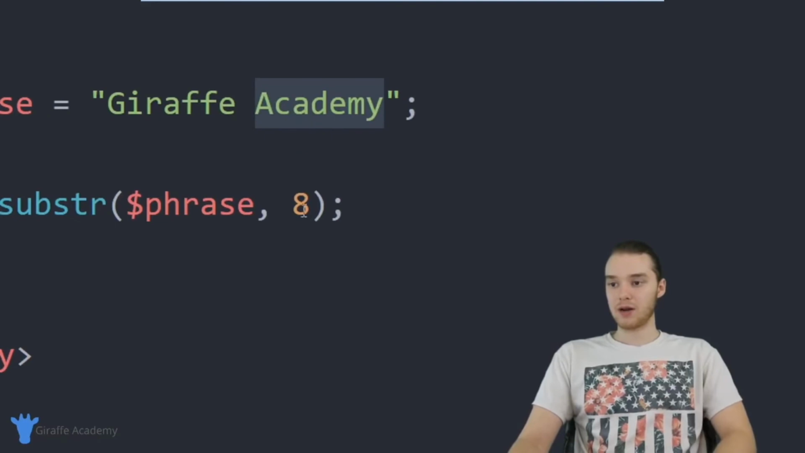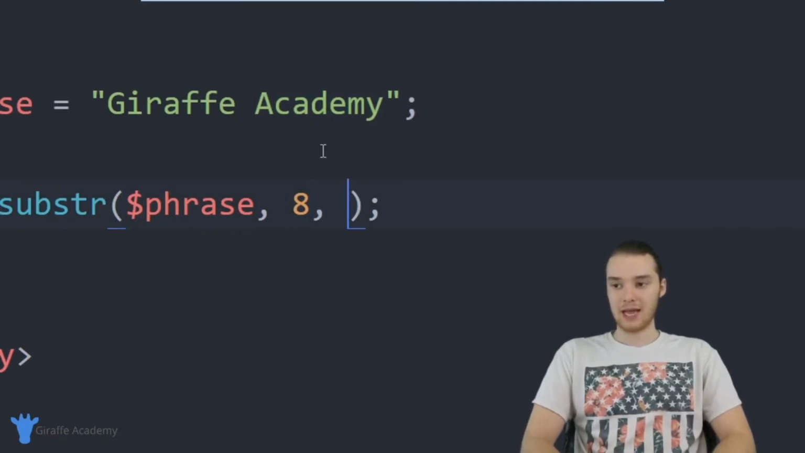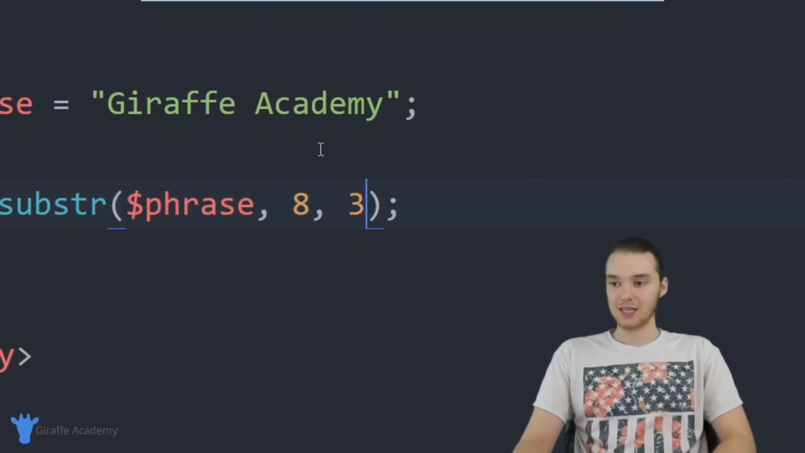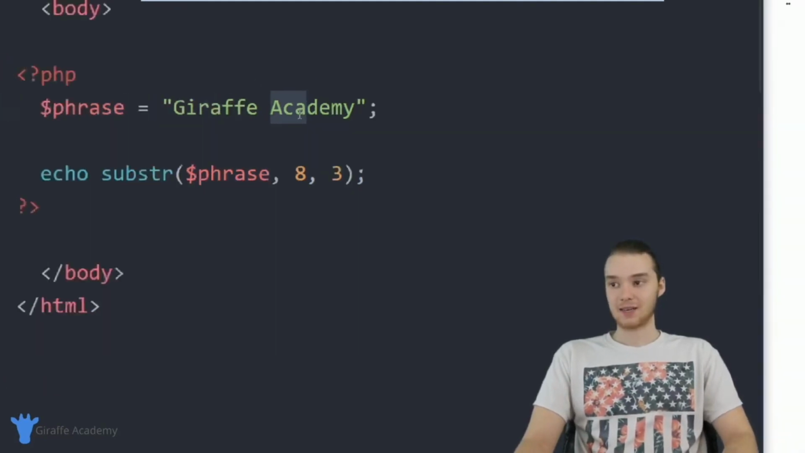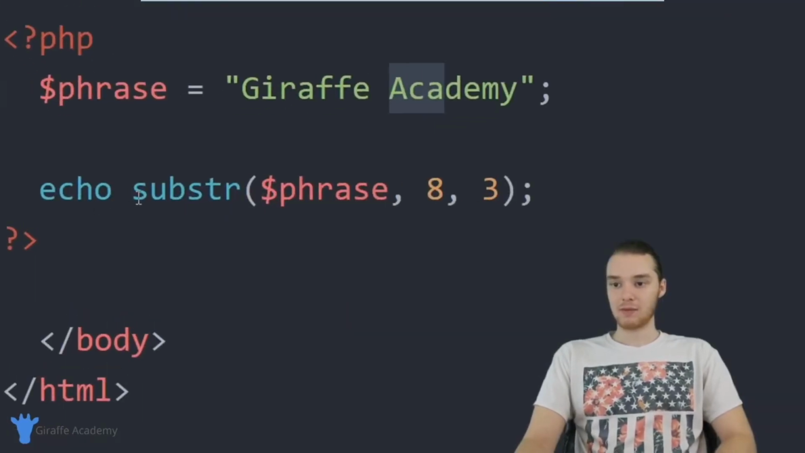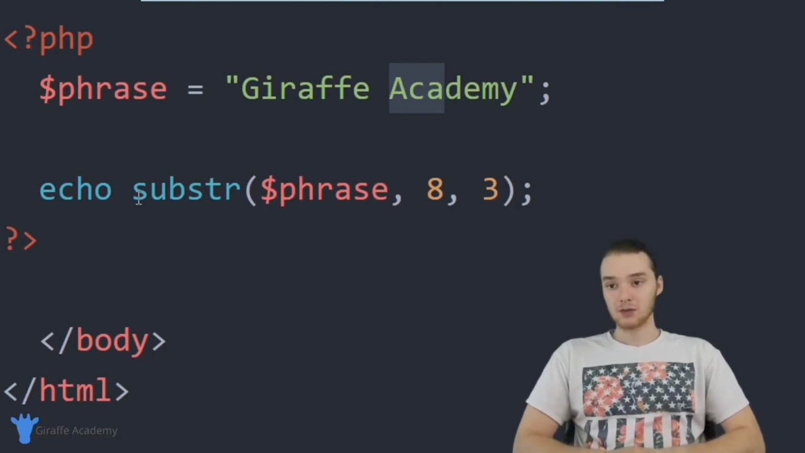I could also put another number in here, which is going to be a length. And this will basically say how many characters we want to grab. So if I said 3 in here, for example, this is going to grab 1, 2, 3 characters. So it's going to grab ACA, and then it's going to stop. So over here, we can get this little substring, just ACA. And this little function can come in handy quite a bit. So that's just some basic string functions that you guys can use in PHP.